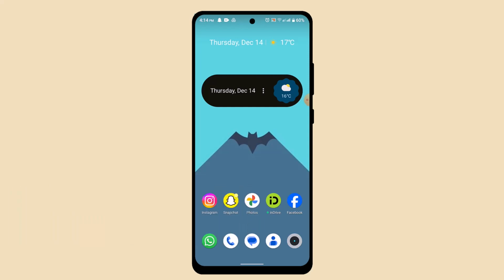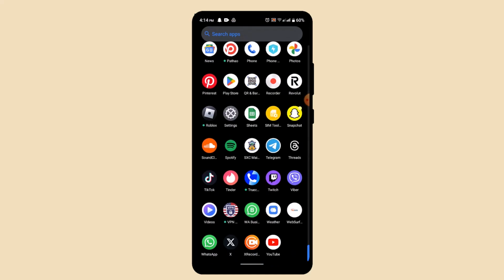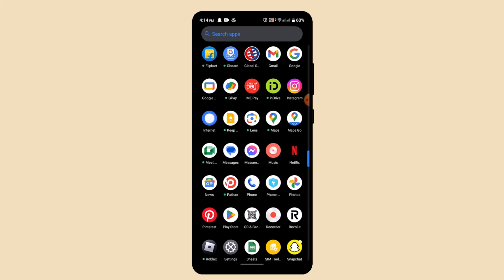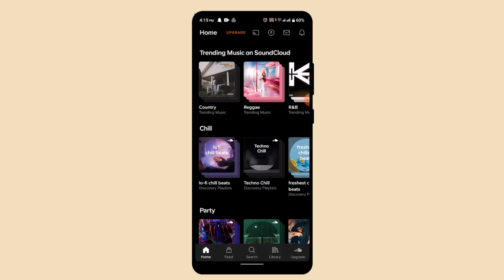In order to upload music to SoundCloud, you'll have to first of all log into your SoundCloud account. Make sure that the application is completely up to date. After you are logged in, it's going to take you to the home page. That's going to look something like this.